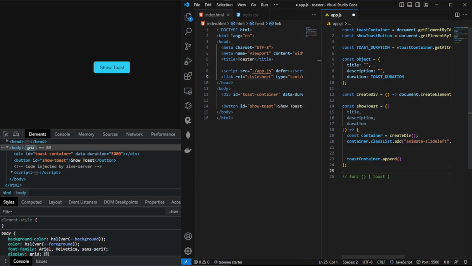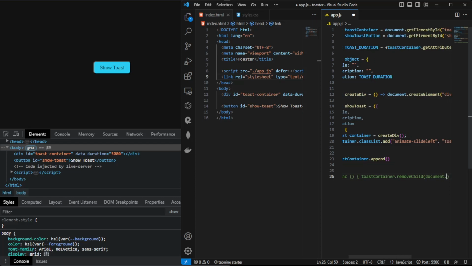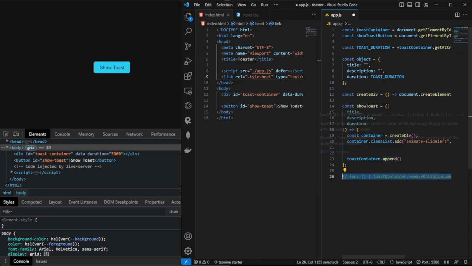My method is different actually. Toast remove. Oh yeah, I think it's still the same. So toastContainer.removeChild. Then we can just grab that. So document.getElementById, and then the ID of that toast. Okay. Now my method here is different, but I think it's pretty much the same, right? We'll see later on if it's the same or not.